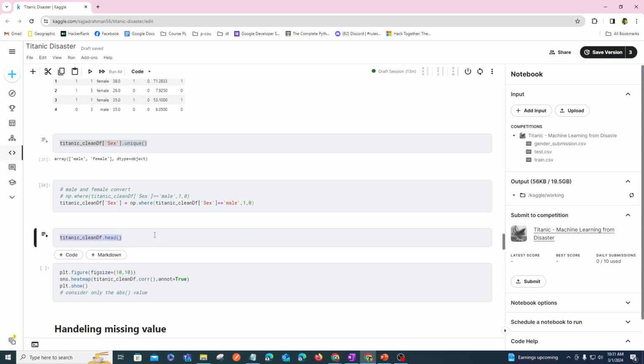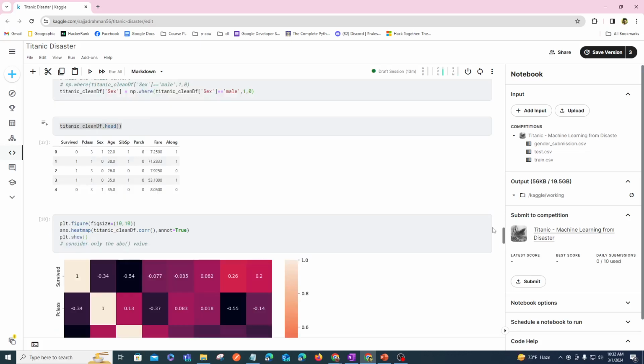So far we have cleaned our data. There is no string value, or you can say object value, all are numeric. As we know, our machine learning models read and understand numerical values very well, so that's why we have to convert all the object values into numeric. Now I want to see the correlation between one class and another.